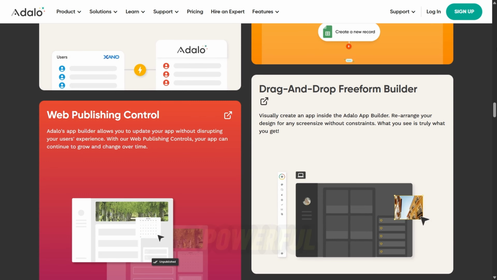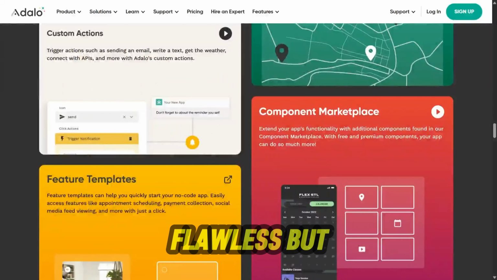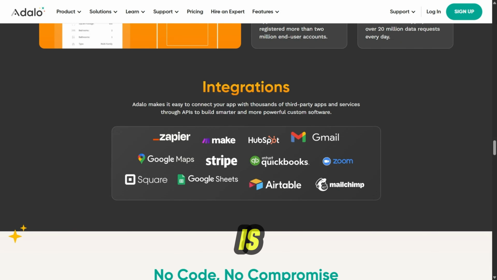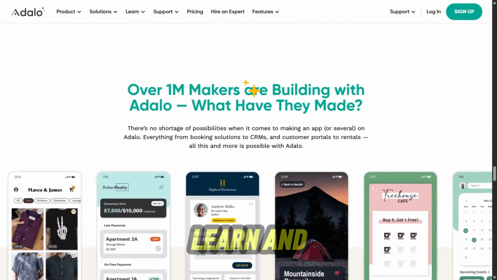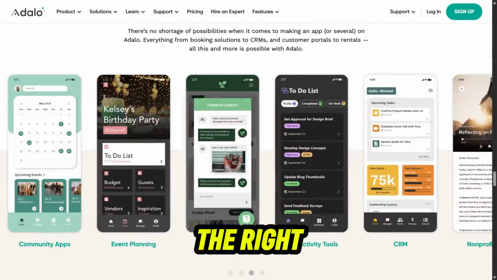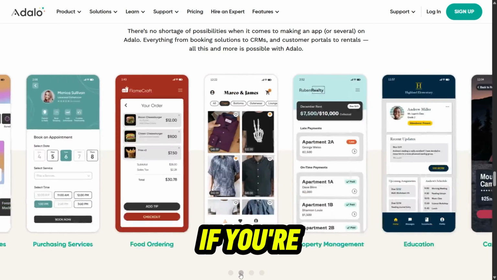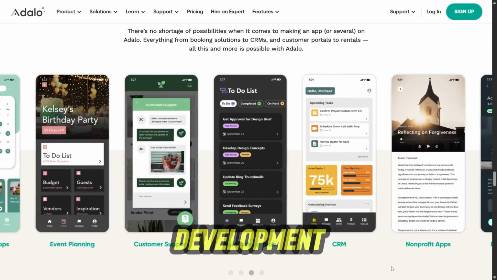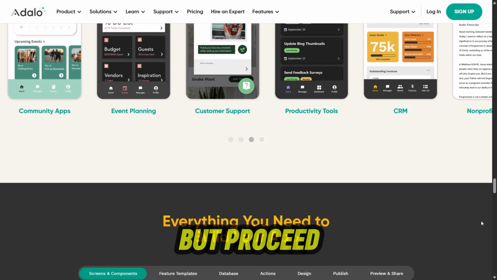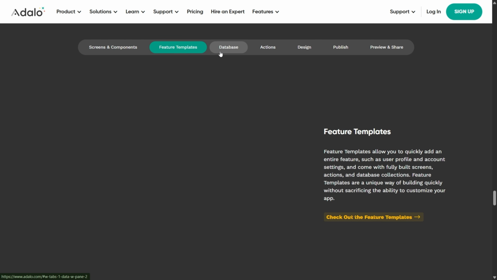Overall, Adalo feels like a powerful stepping stone. It isn't flawless, but it's impressively capable for what it is. It gives you a path to prototype, learn, and build without code, and if you choose the right use case, it can carry you far. If you're curious about building apps without deep development, it's a tool worth exploring, but proceed with caution when pushing it to its limits.